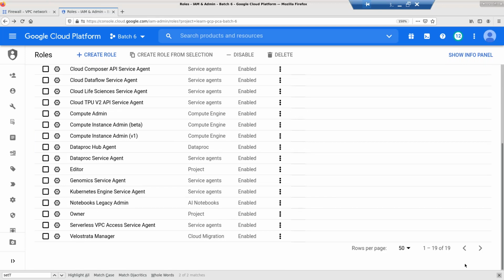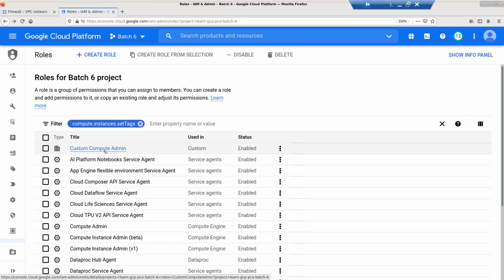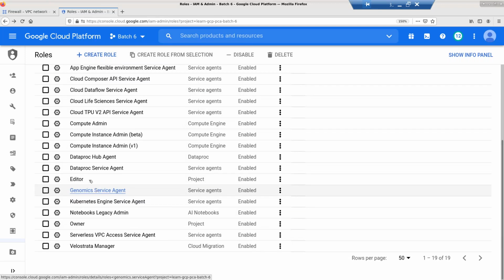So basically around 19 roles. Some of them we have not even touched. Custom, we created it, forget it. Compute admin can do that. Editor, owner, as Anil Kumar mentioned, owner and editor. Compute admin can do it. Network admin cannot do it. Please make it very clear, network admin will never have any access to firewall rules.